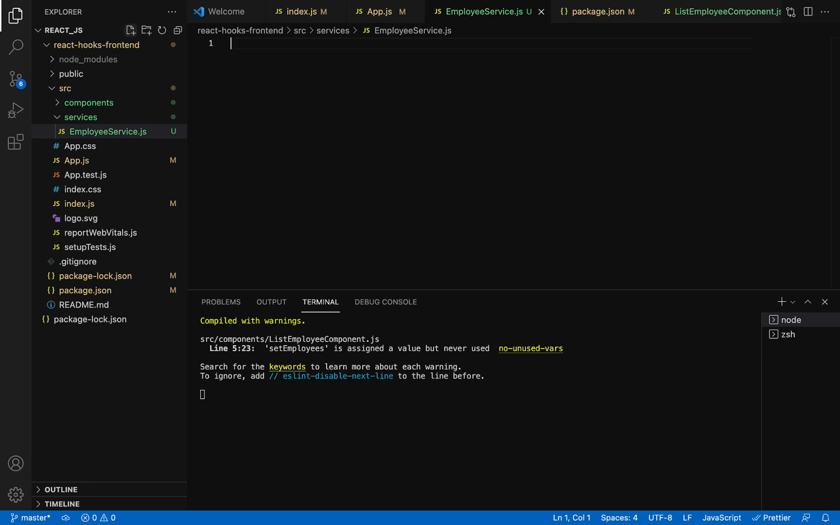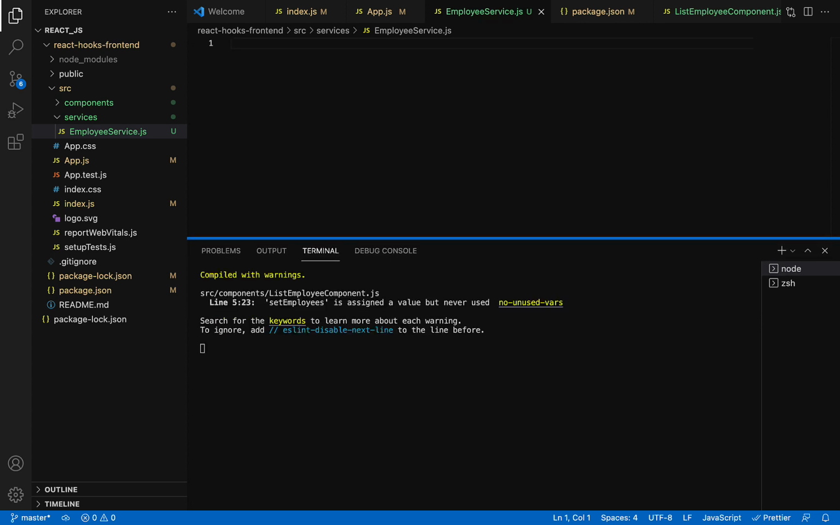As we know, React is not concerned with an HTTP library, so we have to use a third-party HTTP library in order to make an AJAX call or a REST API call in a React application. We are going to use the Axios HTTP library to make a REST API call in our React application. In order to use Axios, we need to install it.